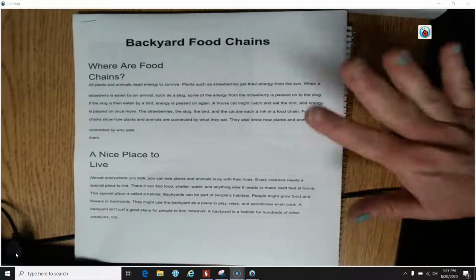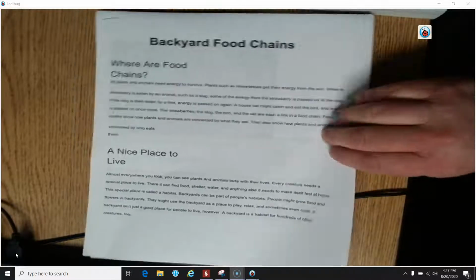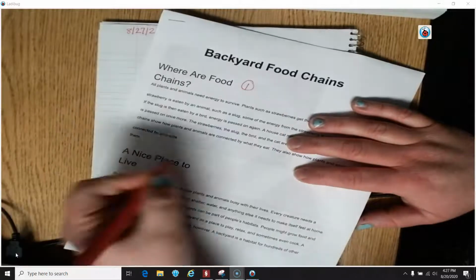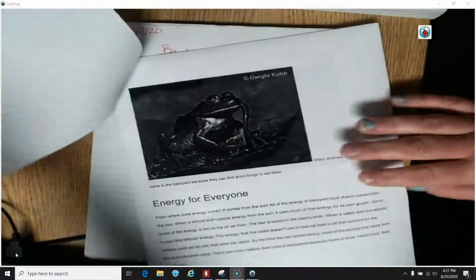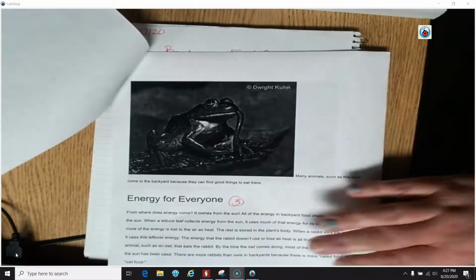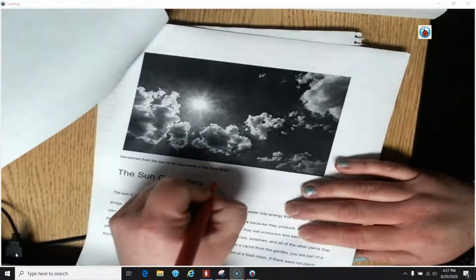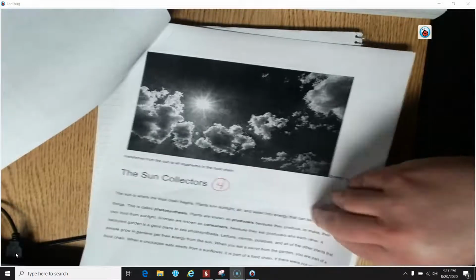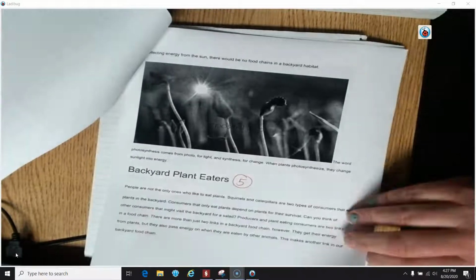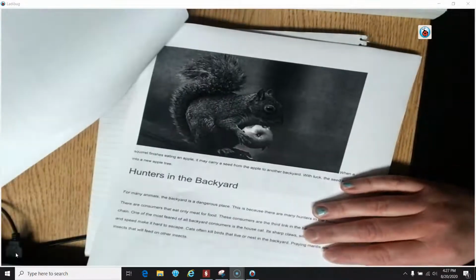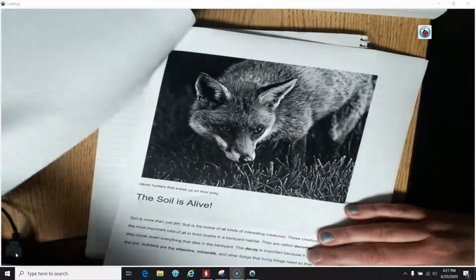So I'm going to take my text and I'm going to number the sections before I start reading. So I'm going to number this one number 1, this one number 2, and you will see that there are some pictures in this text. That's section 3, Energy for Everyone. The Sun Collectors is going to be section 4. Backyard Plant Eaters is section 5. Hunters in the Backyard is section 6. And even though there's a lot of sections, they're not too long.